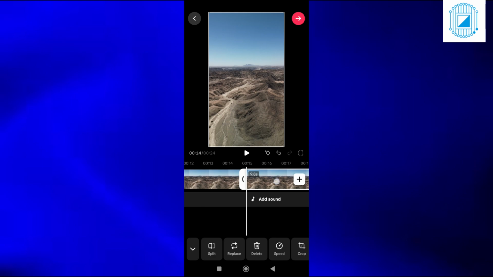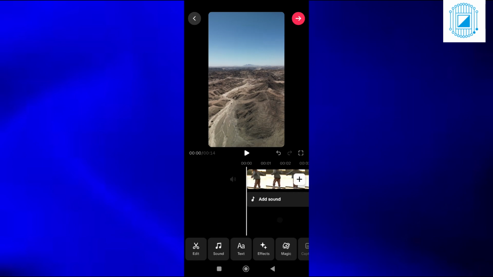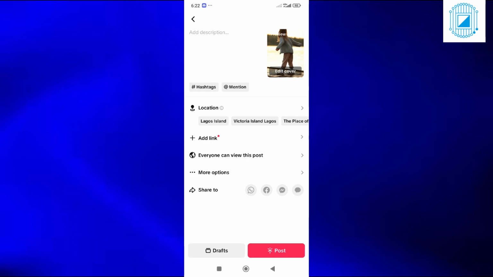Then you can delete this part right here. Click on it, click on delete. As you can see, that has been deleted. Then you can click on next at the top right here, then you can post the video. So that's how to do this.